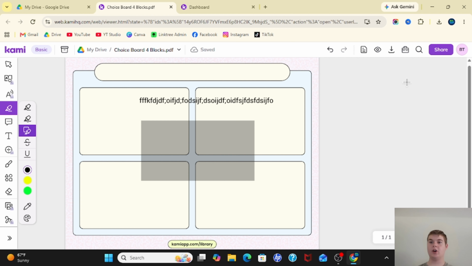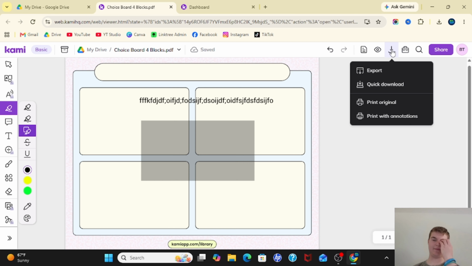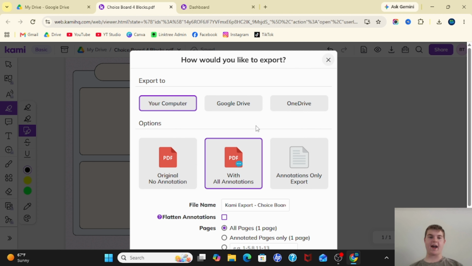Yes, you can. So over here on the top right area where it says share, you'll see there will be an export button. If you click on export, you can have it export to your computer, Google Drive, or OneDrive.